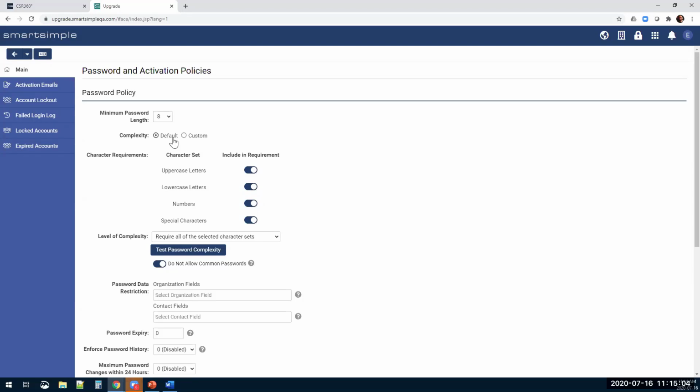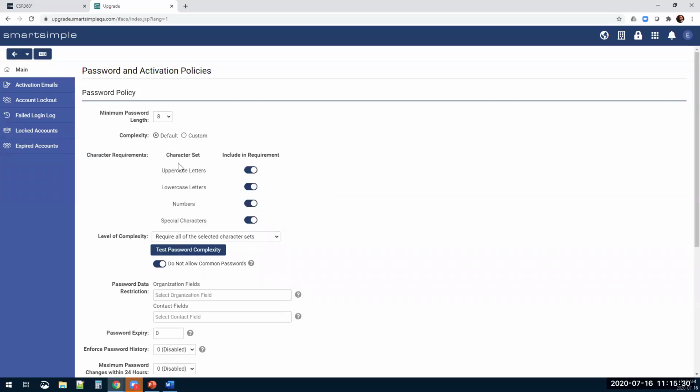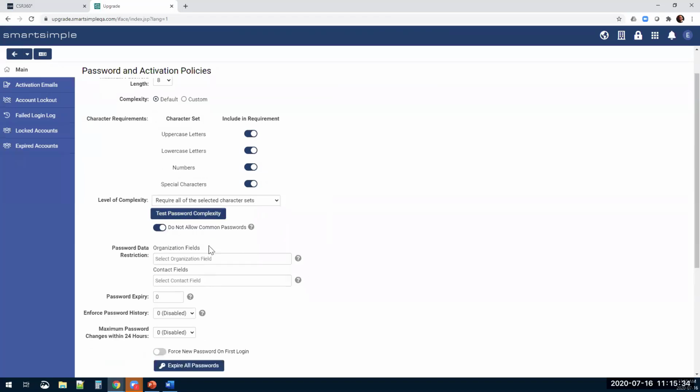In terms of complexity, I think Mark touched on this the other day. You can choose from the default, and you can use these toggles to decide how strong you want the password to be. So that's a little bit new as well. 2 or 3 of those. If you do custom, then you can define your own custom policy. But in this case, most of you are probably using this pattern here.